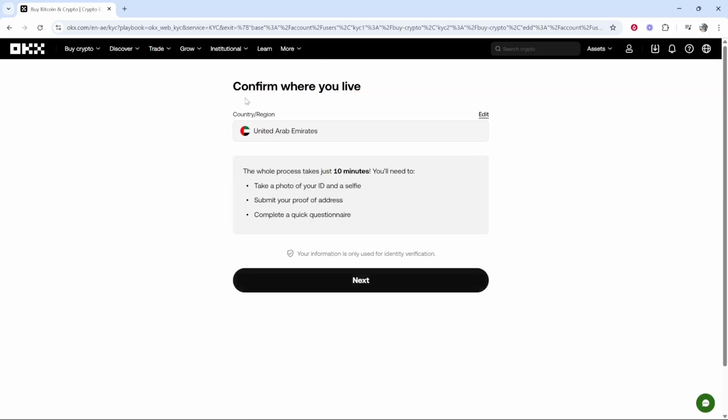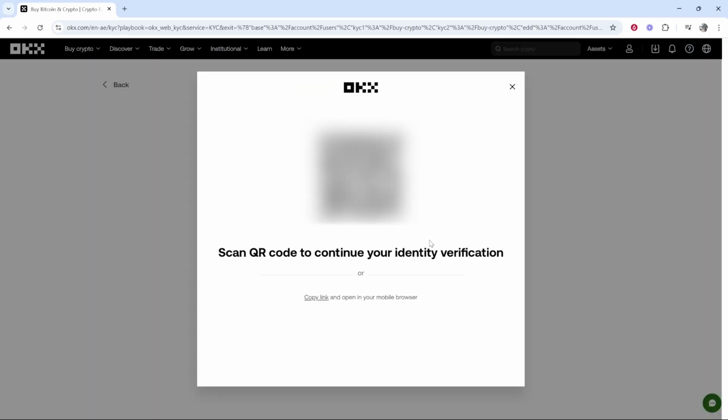You need to then confirm where you live and this needs to match what it says on your ID. Then we can go ahead and take a photo of the ID, submit proof of address and complete a quick questionnaire. So we'll go ahead and skip through this. We'll click next. Now this process can actually be done on the phone, so we can go ahead and then scan the QR and it will open up the camera app where we can then confirm our ID and just prove that we are human and we are who we say we are.